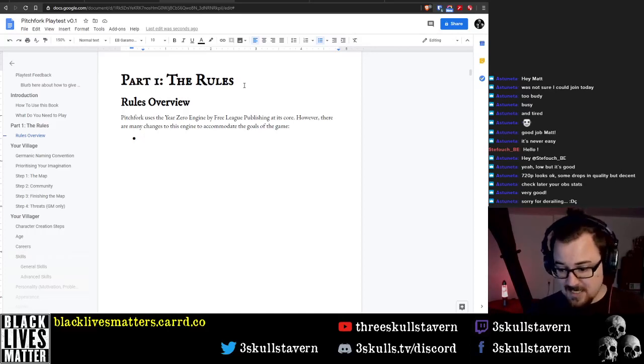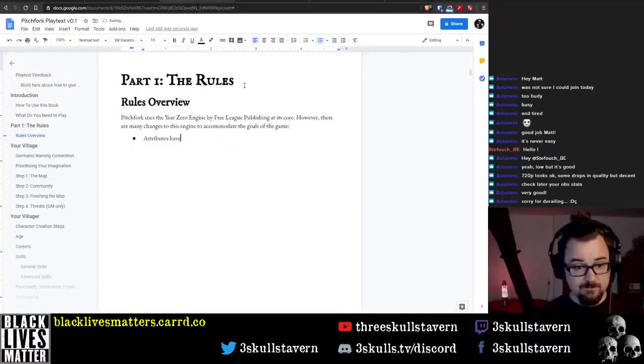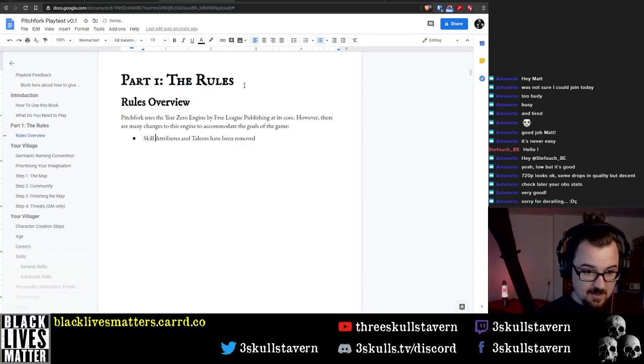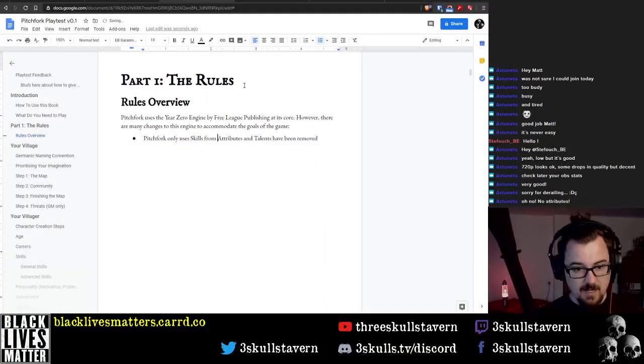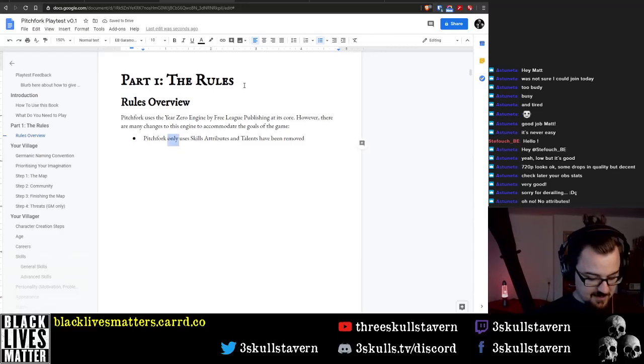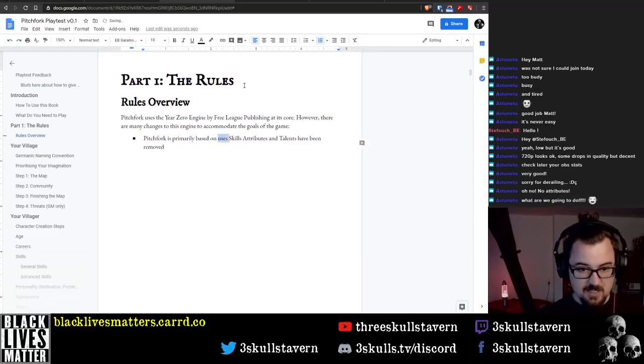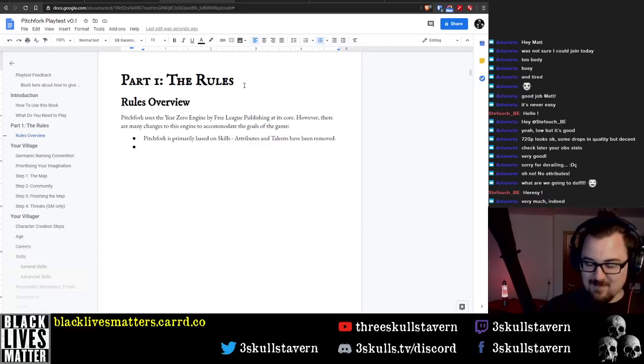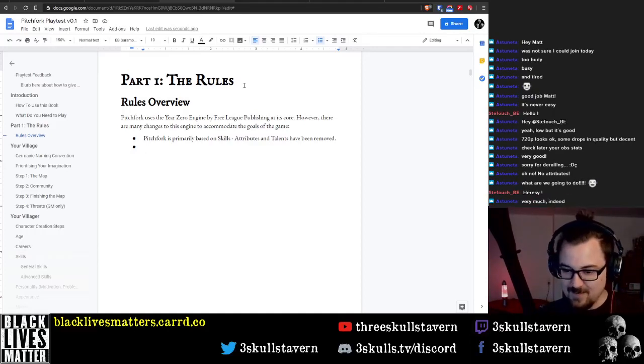So the first big change here is that attributes and talents have been removed. Pitchfork only uses skills from a character. Pitchfork is primarily based on skills. It's going to work quite well, though, actually. So I'm really shaking things up here.